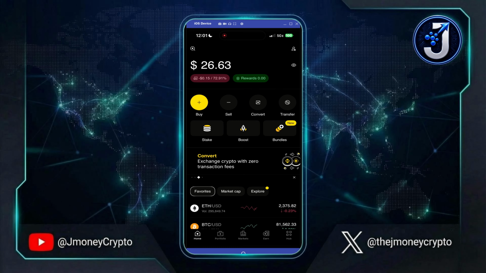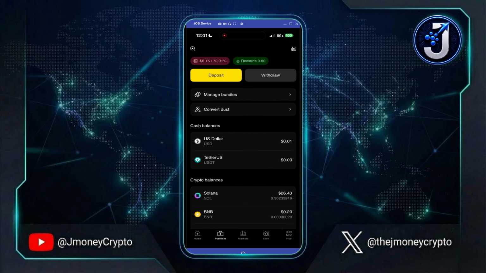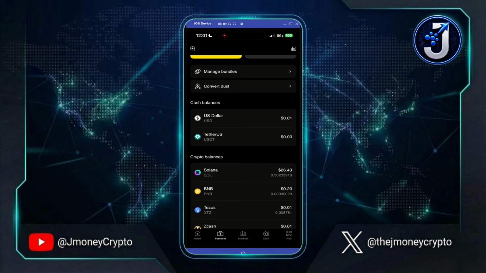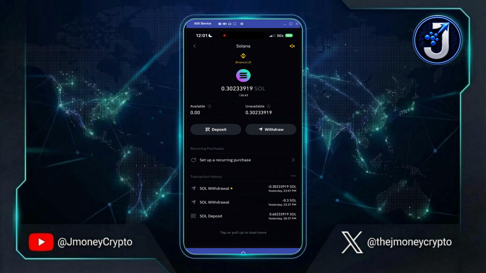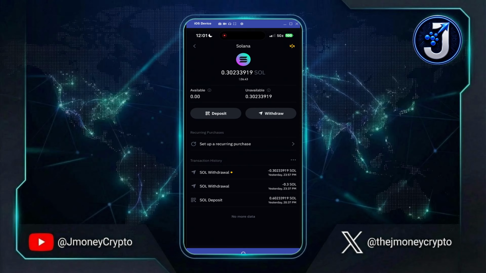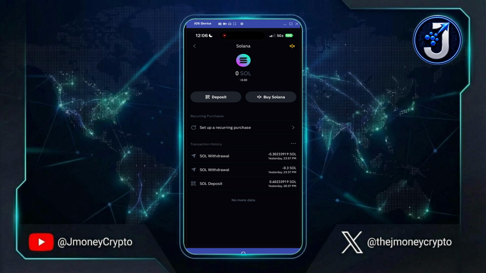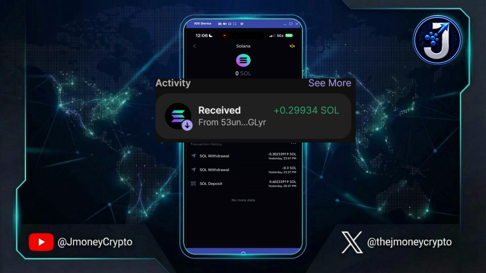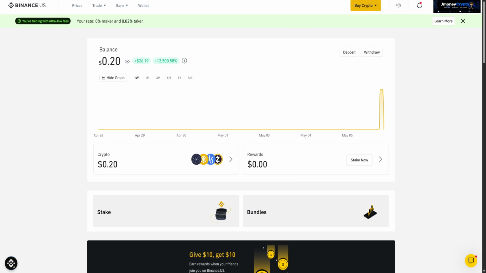And now that it is confirmed, let's double check. We're going to tap under portfolio. We're going to scroll to where it says Solana. Once we do that, we will see under transaction history that the withdrawal has gone through and now it is just pending. And after a couple minutes, we'll show the transaction officially going through in the wallet that I sent it to. So there you have it, guys, a nice easy tutorial on how to withdraw your crypto using Binance US. And like I said earlier in the video, it should work for Binance.com.